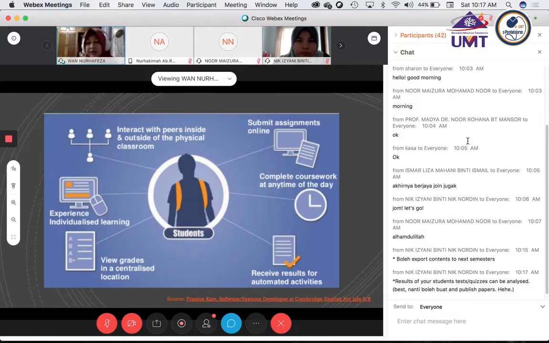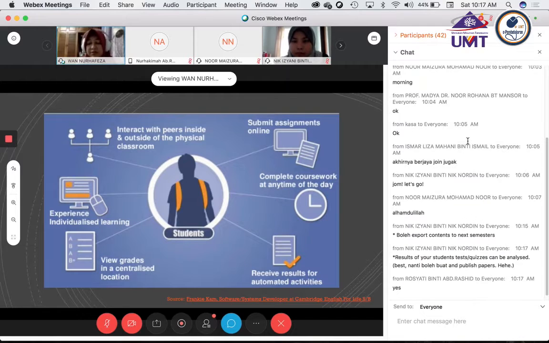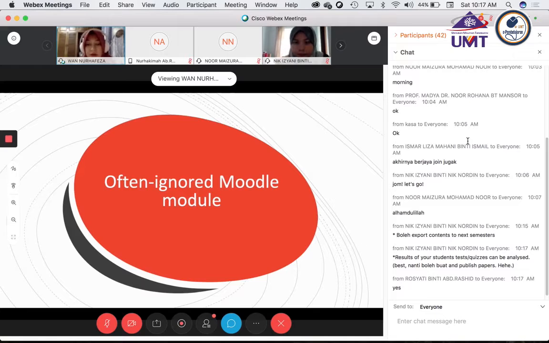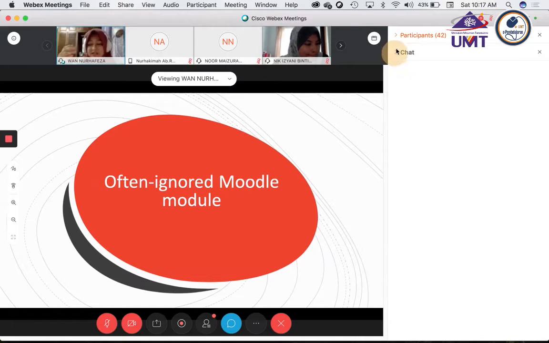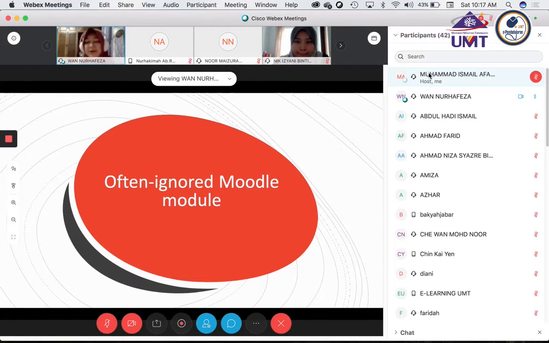Okay, it's available. You want to use Padlet? Just letak dia punya link. You want to use Kahoot punya quiz? Letak dia punya link. Semua boleh. Okay? Okay, so often ignored Moodle module. Biasa kita guna assignment, chat, forum, semua tu kan. So, you might not notice this one.